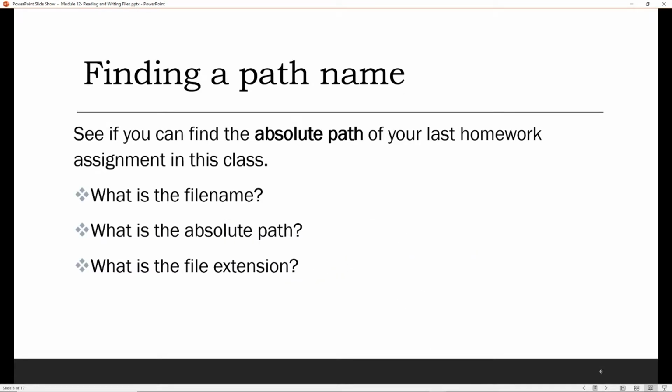If you don't have a lot of practice accessing file path names on your computer, go ahead and see if you can complete this example. Referencing your last homework assignment, see if you can find the absolute path of that assignment. What is the file name, what is the absolute path, and what is the file extension? The file extension will likely be a .py or a .zip. The file name may be your name.py, and the absolute path should include the root directory, so that will vary from person to person, include all the lower directories, and end with the file name.